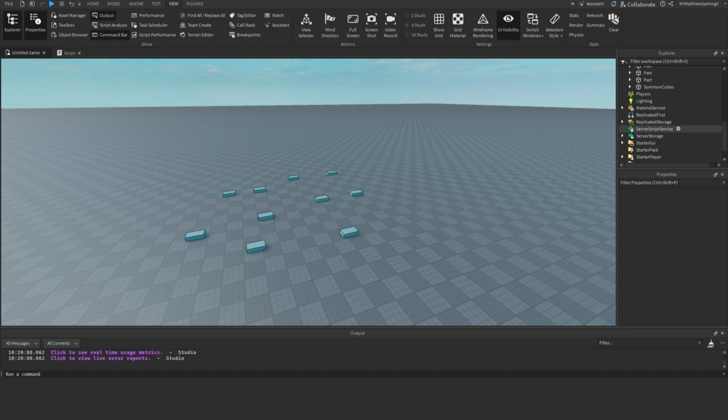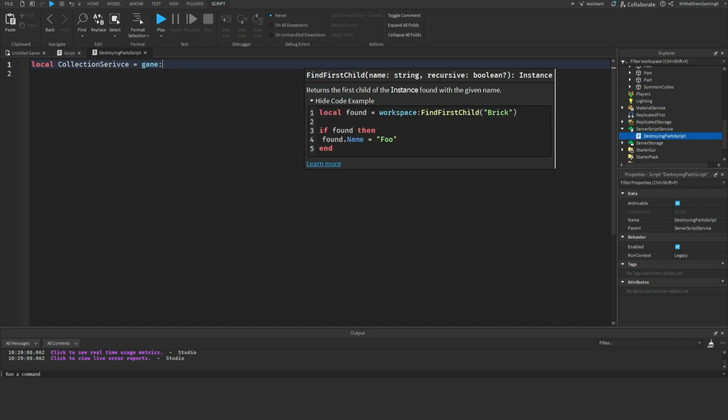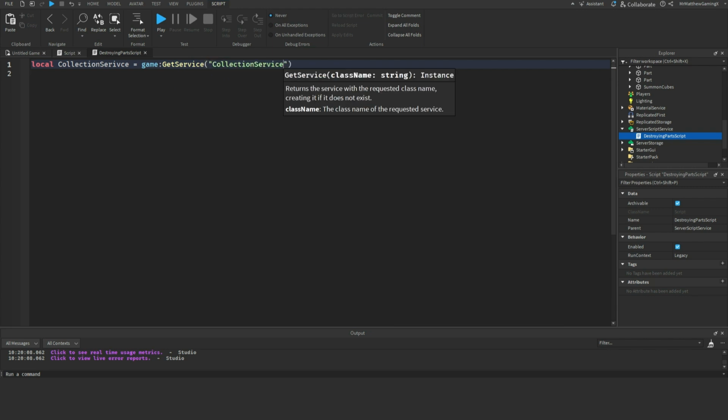So what I'm going to do for that is go into ServerScriptService and add in a script. I'm just going to call this destroying parts script. And now we're going to actually do some stuff with the collection service. Now the collection service is kind of like tags, but with code. It categorizes things that you specify, and it does some sort of function with it. So let me give you an example here. Let's get the collection service first. So local CollectionService equals game:GetService("CollectionService").